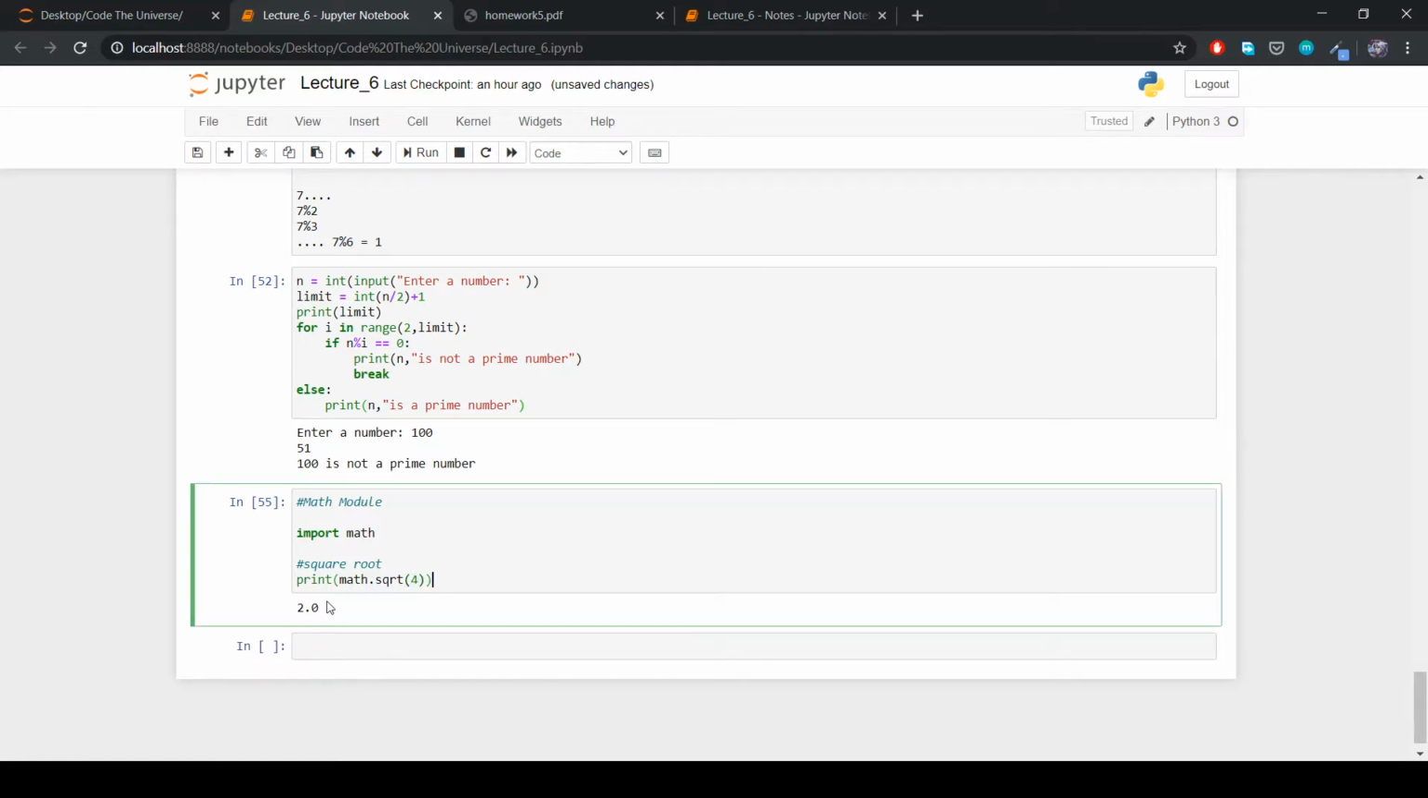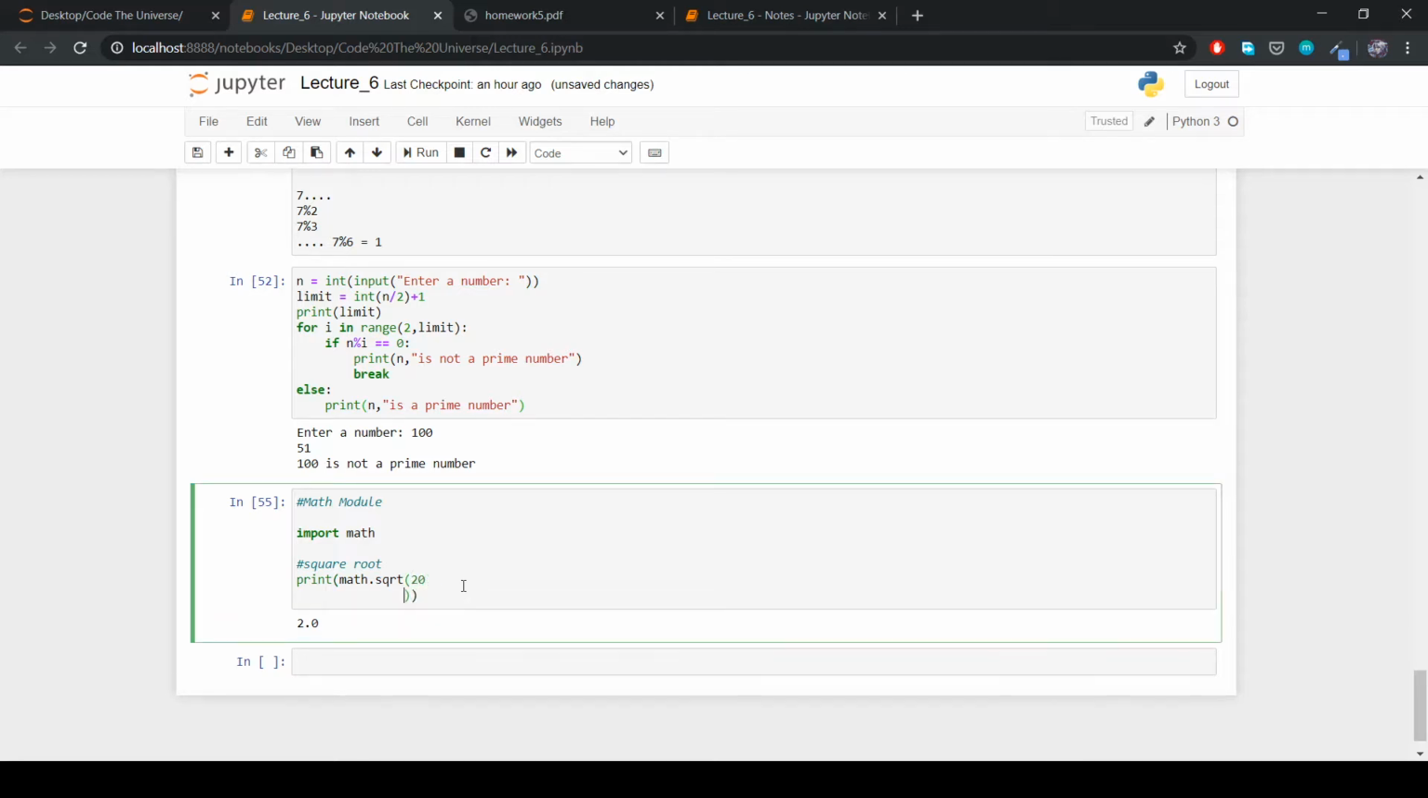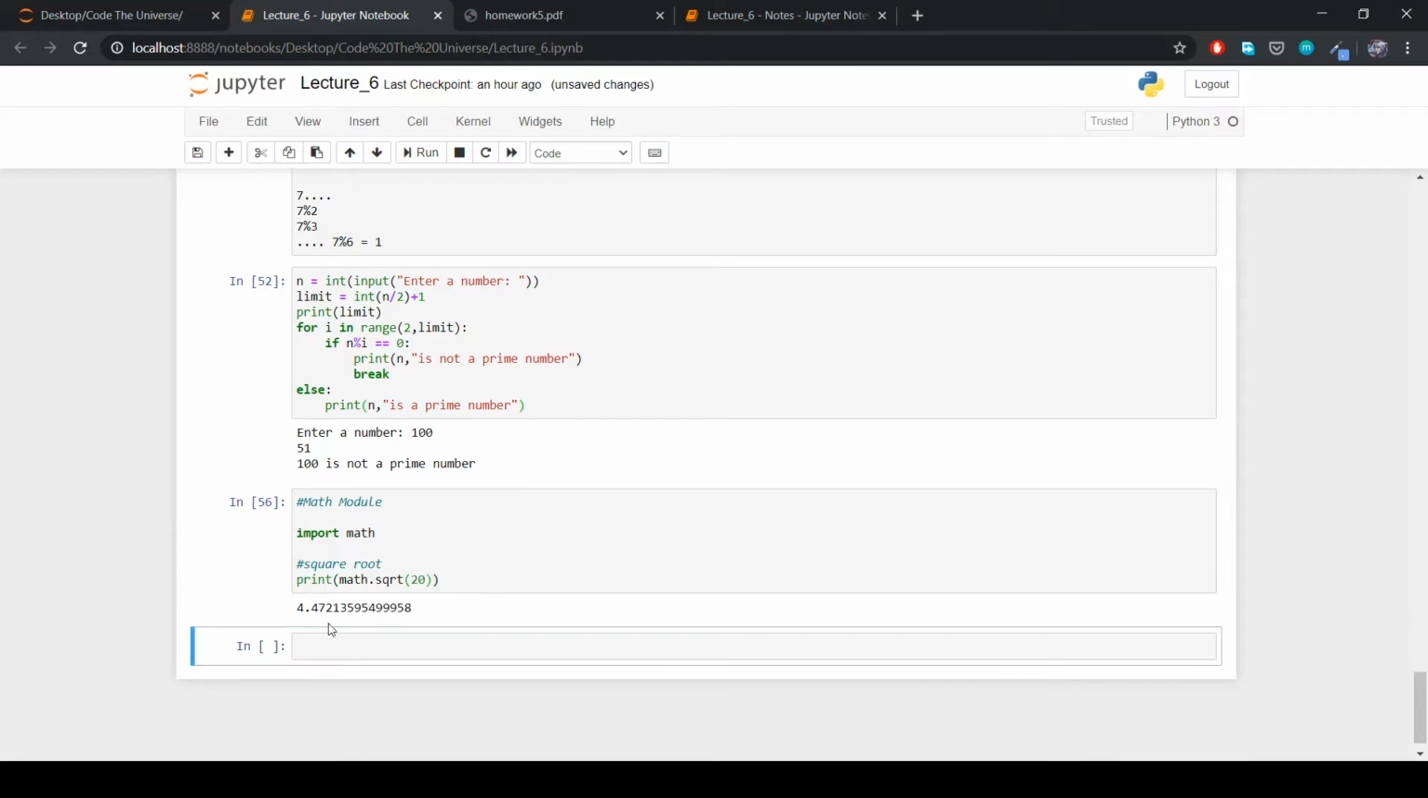It returns the result in decimal point. It does not return an integer, so it always returns in decimal point, so that in case it gives square root of 20, which is not a perfect square, it returns it in decimal points. Okay.